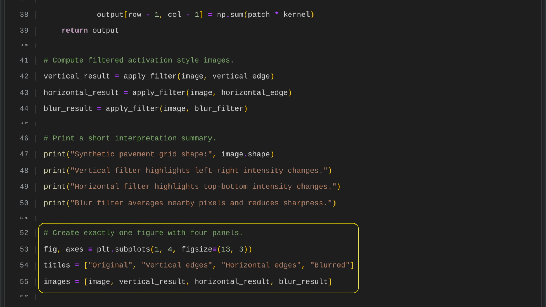A single figure is created with 4 side-by-side panels using Matplotlib subplots. Each panel is given a title for the original image, vertical edges, horizontal edges, and blurred result. The corresponding images are then placed in these panels so the effects of the filters can be compared directly.